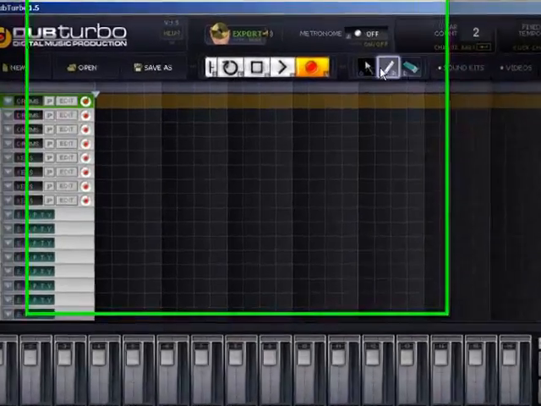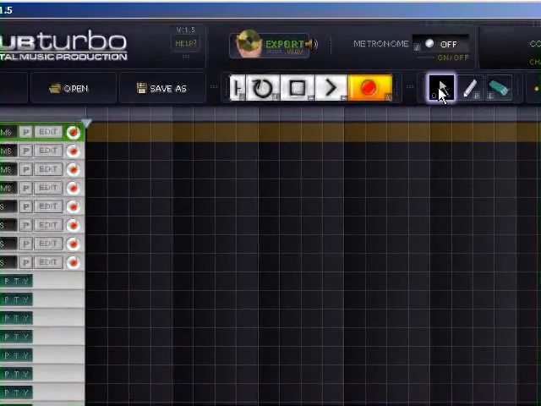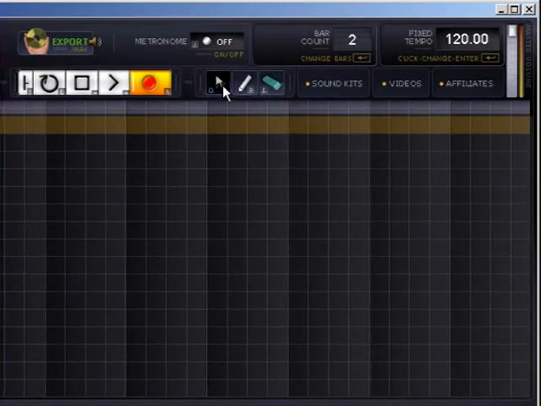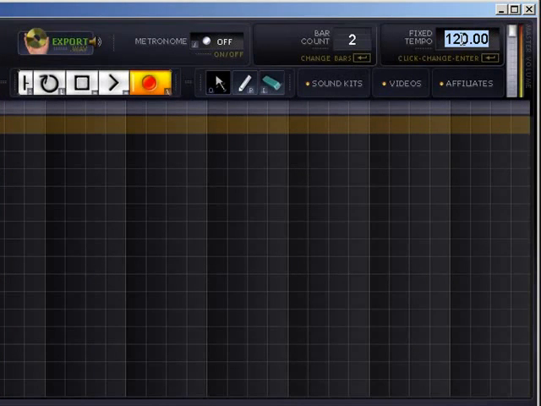So we need to know that these 3 tools right here are your most important: your pencil, your pencil, and your eraser. First thing I usually do up here is your tempo. Double click on it, put in 90, and you just heard me trigger sounds. I'll explain what that means in a moment. Press enter. Now we're at 90 beats per minute.